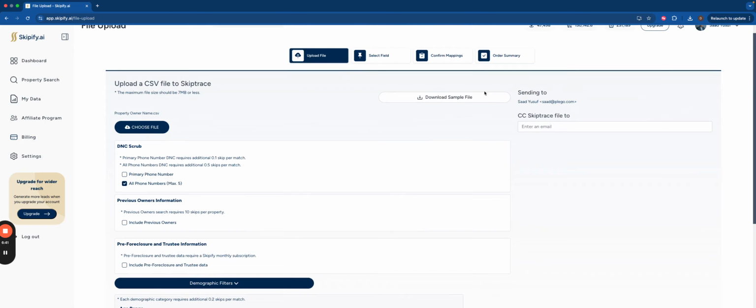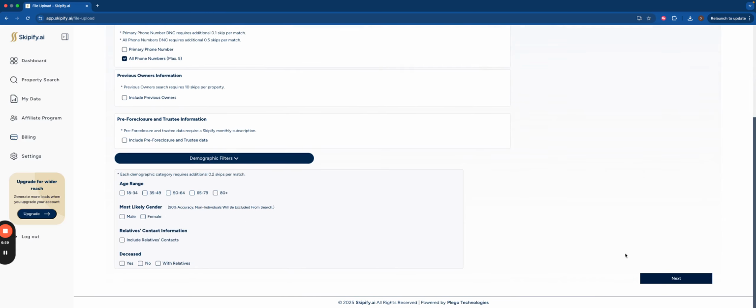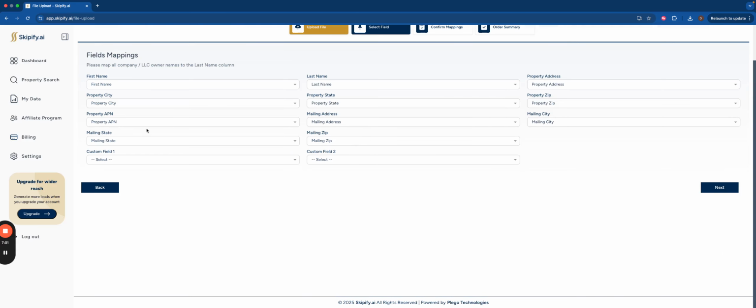And then I would confirm that my file has been uploaded. You'll see here that my file has been uploaded. So I've got the property owner name CSV, all of that. And then I'll click next down here. This is going to confirm if you've utilized the template, you don't need to really do anything here. This is just confirming the mappings of the CSV file that you've uploaded.